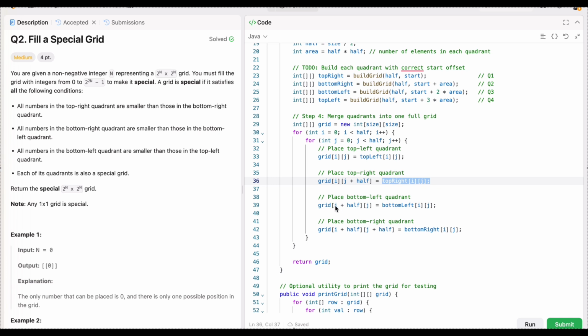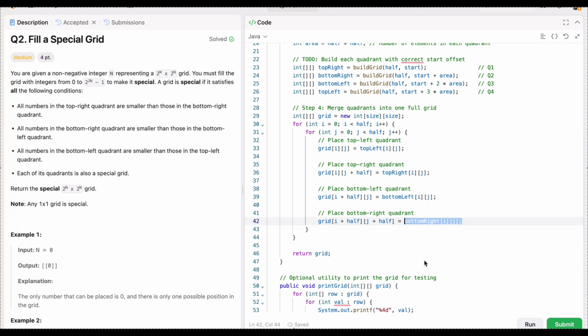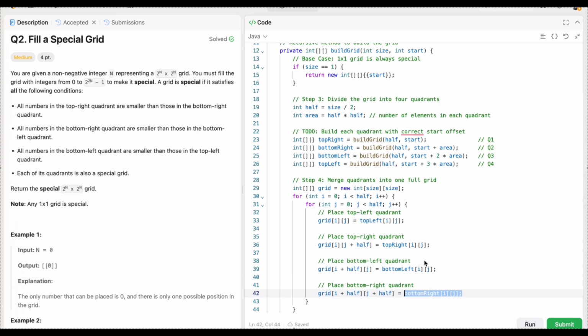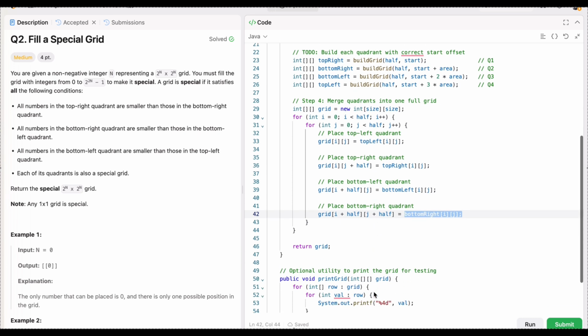Similarly, to place the bottom left quadrant, what you have to do is i plus half at j, and you will add the bottom left. And after that you have to place the bottom right quadrant. So to do that, i plus half and j plus half, so you will have the bottom right corner, and then you will add all the values of bottom right ij, right? So in this way you can merge all these quadrants and build the grid, and finally you will return this grid.